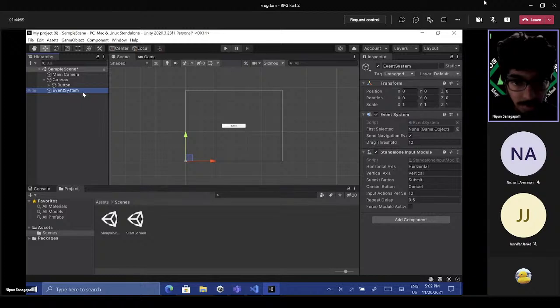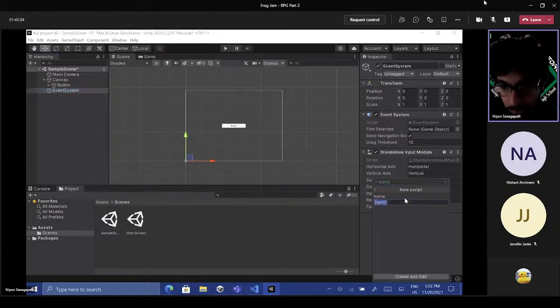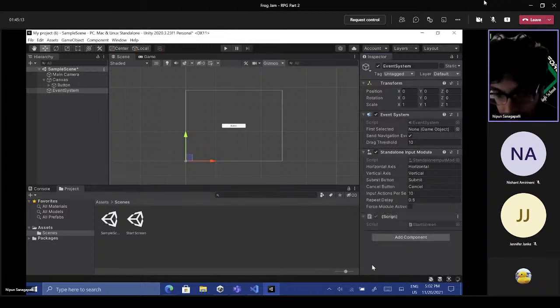After we get here, what we need to do now is add code to this. So you go to event system, add component, new script, and you can call this anything you want. Let's call this Start screen. And you can create and add.